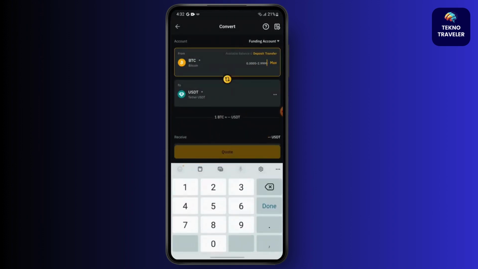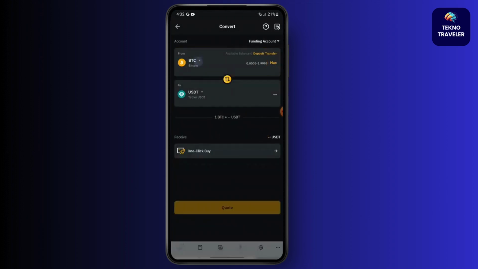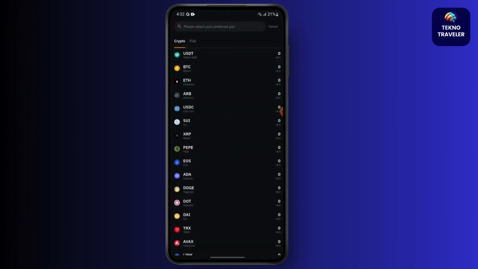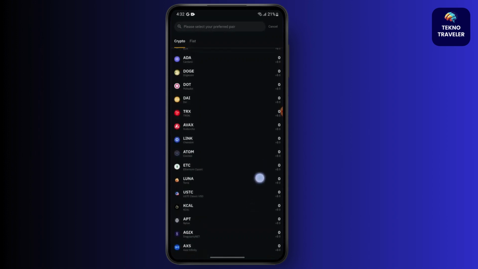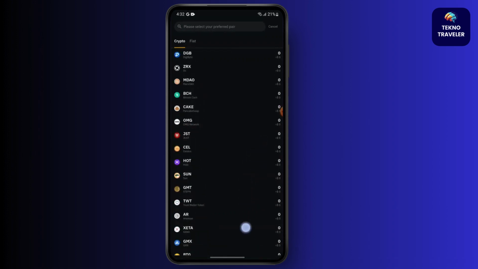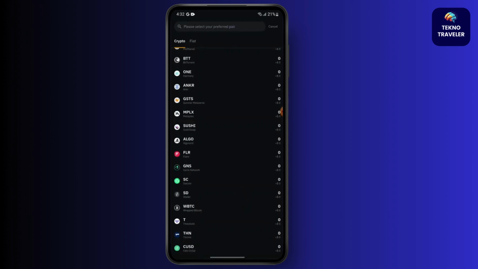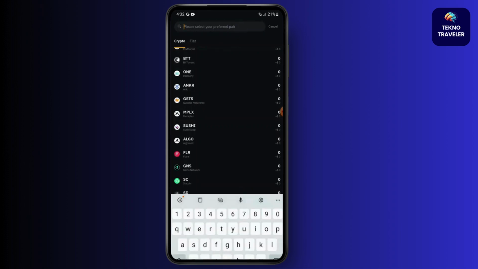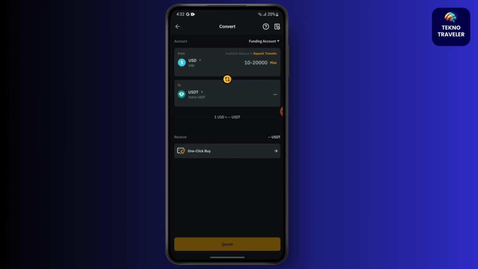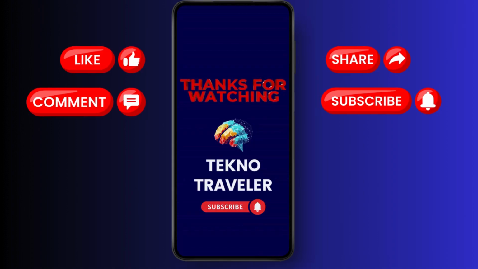Now in this From section, you will have to select USD. If you cannot find it, simply search here. Select here, and now in this To, select USDT. And you will be able to convert it easily.